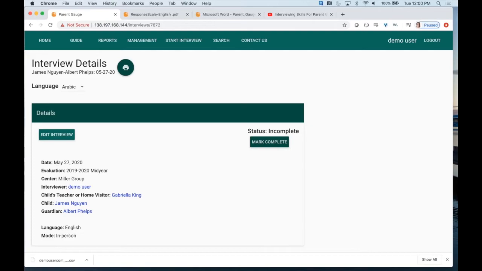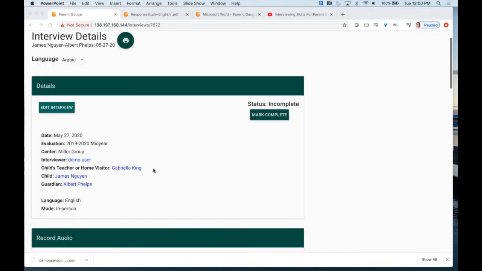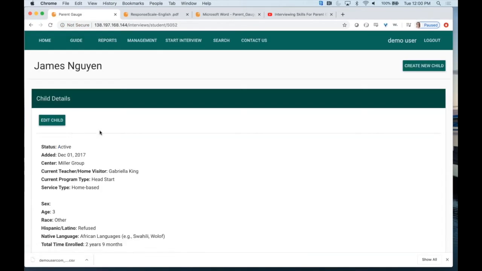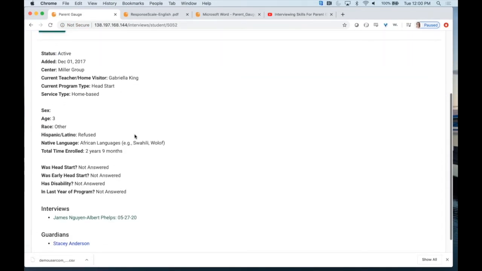So that just about summarizes the interviews. One thing I did forget to point out that's really important is before you begin your interview, we really want to check on the details of both the child and the guardian to make sure that they're up to date. So before I talk with Mr. Phelps about James Nguyen, I'm going to look at James's record.